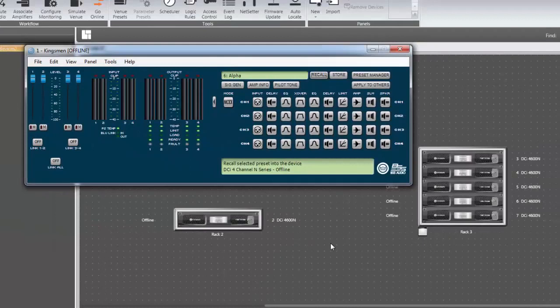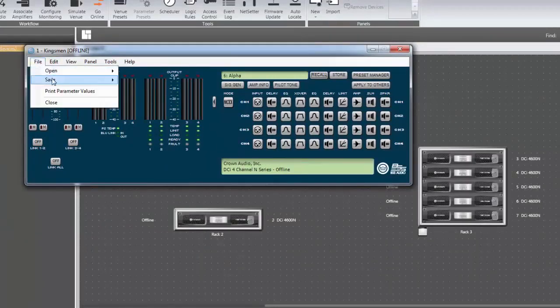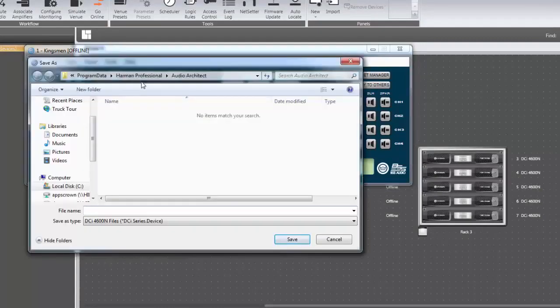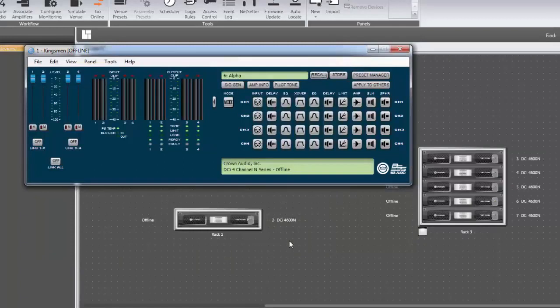Once all the desired presets are stored onto the amplifier, click on File, Save, Device File to open the Save Device File dialog box. Then, select the Save to destination and press the Save button. The device file has now been saved to the destination selected.